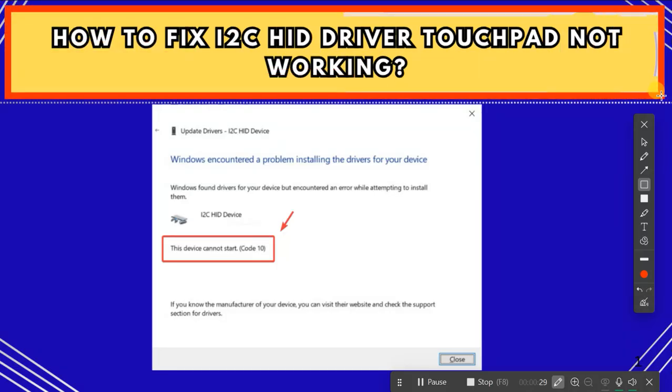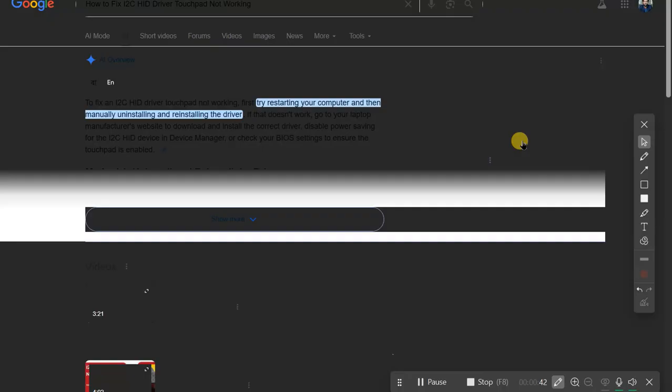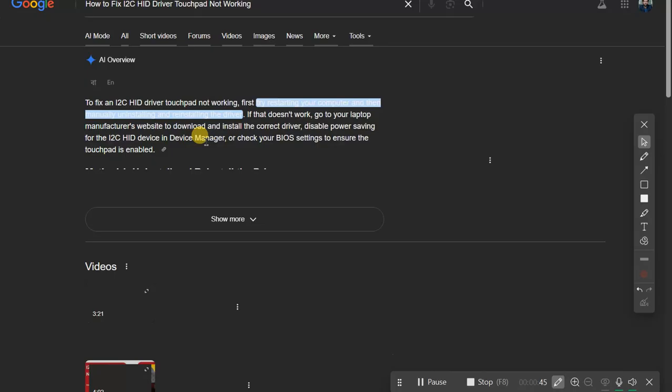When I faced the same I2C HID touchpad problem, I tested every possible fix until one simple trick finally brought it back. I'm going to share all the easy methods so you can definitely fix it too. This is Rexisht, and here's the clear path to the solution.